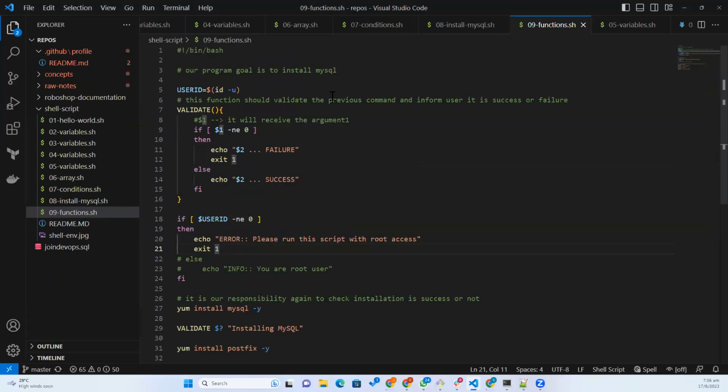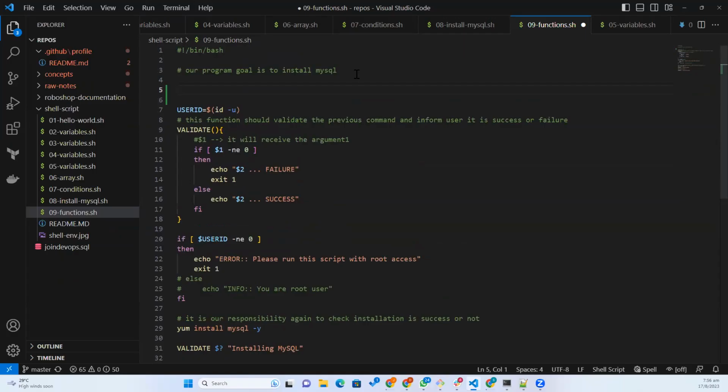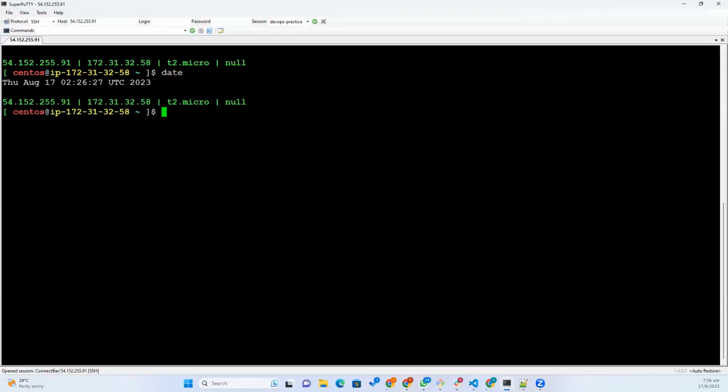Now I want to create one log file based on the date. Whenever you are writing scripts, dates and timestamps are very important because you should know when it was executed. So now I will take the date command. This is not readable, so you can say date plus. If you type like this, you will get a proper, readable format.